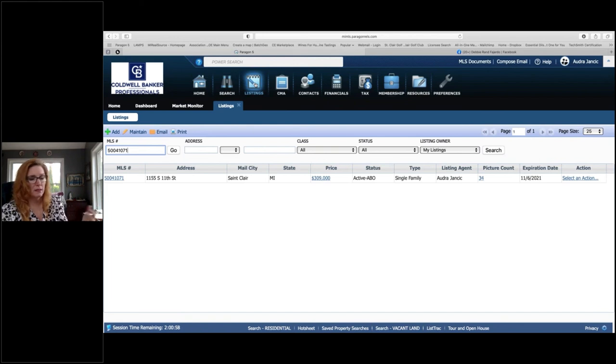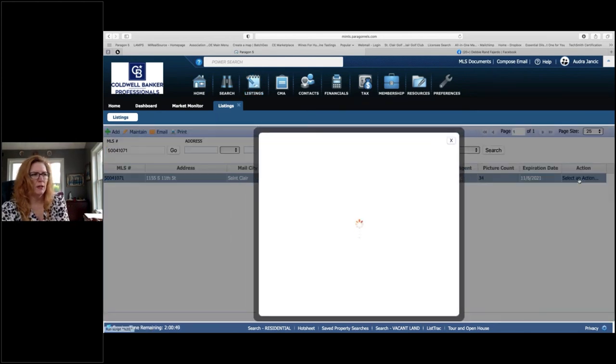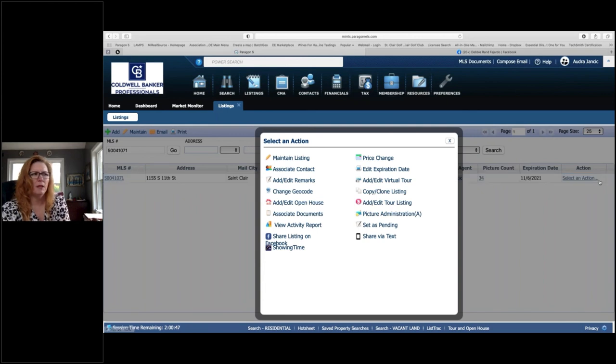I could also go into listings. There's 2 ways to do everything in Paragon. There's the select an action, and from the select an action, here's the easy part. You have all of these quick action icons here. So when you want to change your listing from active to pending or accepting backup offers or whatever the status is, they are right here. Some of those listing maintenance can be done in HomeSnap too, which is really fantastic.